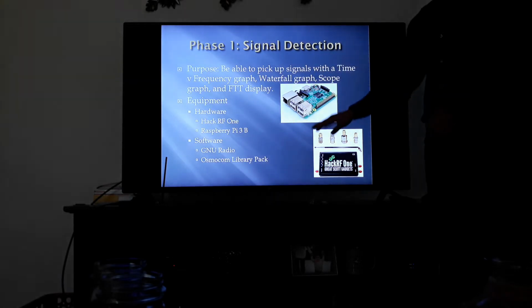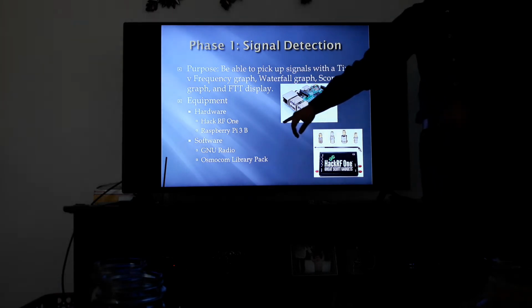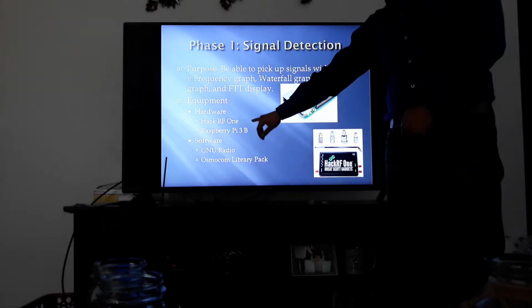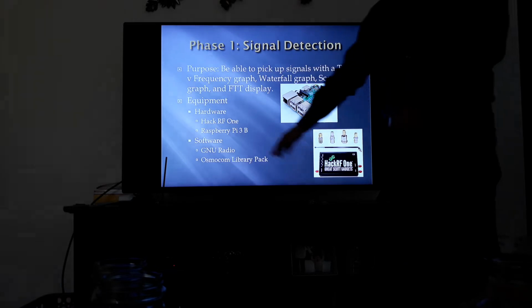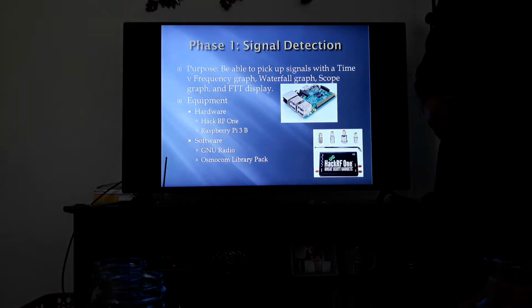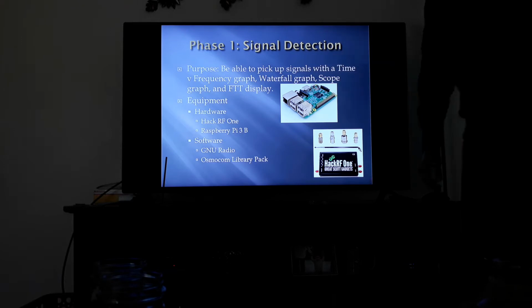The equipment that we needed was a Raspberry Pi Model 3 version B and HackRF1, which is like a USRP, and this was used for our signal detection. The software that we needed was GNU Radio, and specifically for communication with the HackRF, we need the Osmocom library.